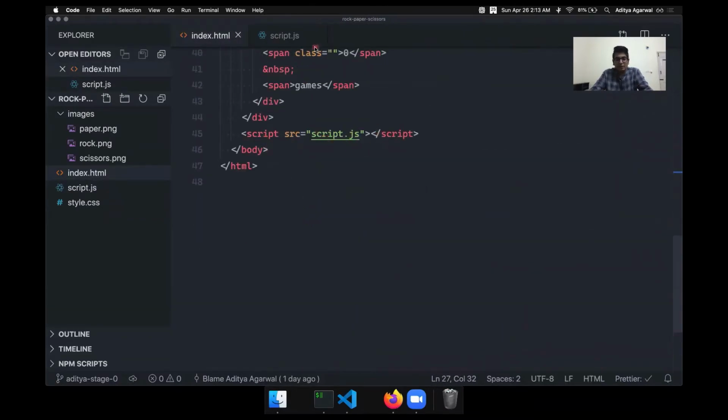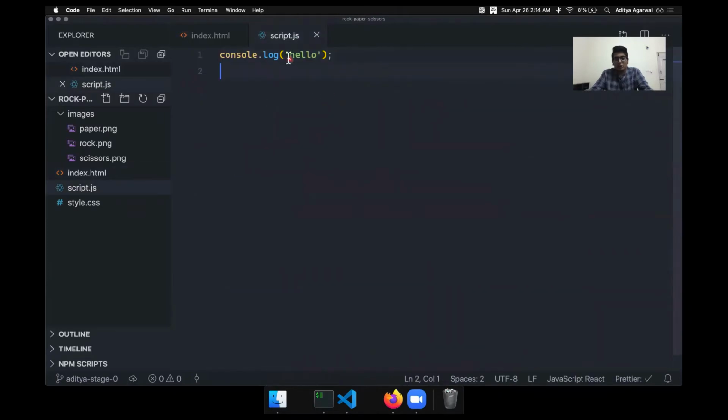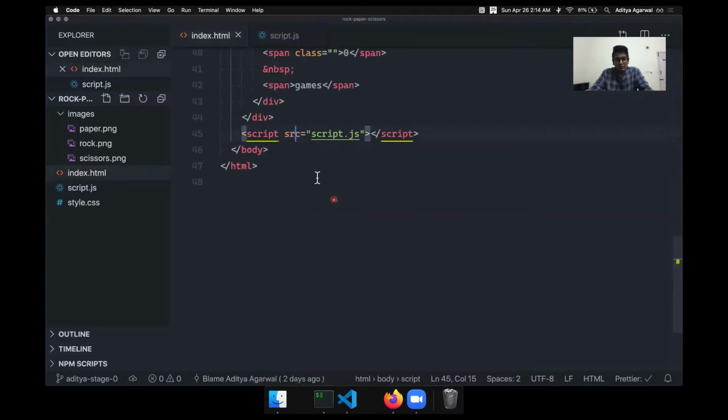So this is the HTML, and when we have the HTML file, we can add a script tag with the path to the script.js file. And here I can write anything I want. I have just written a console log. Console log is the equivalent of System.out.print in Java and printf in C. So that's console log in JavaScript.